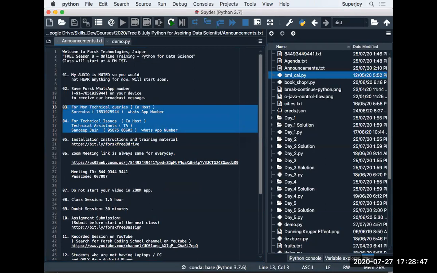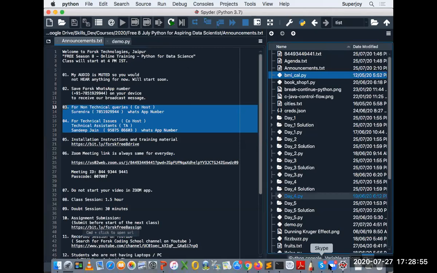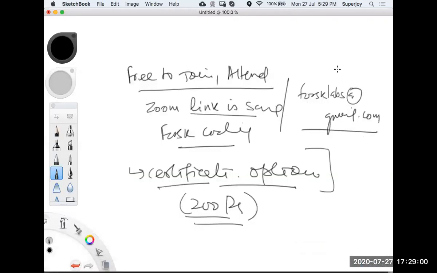If you're already using PyCharm, continue to use that, right? Vijay Mehta, please drop an email regarding that to Forsk. This is the email ID: forsklabs@gmail.com, right? forsklabs@gmail.com. So that is there.